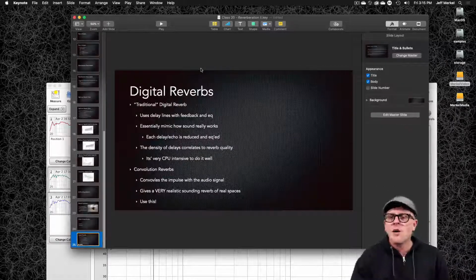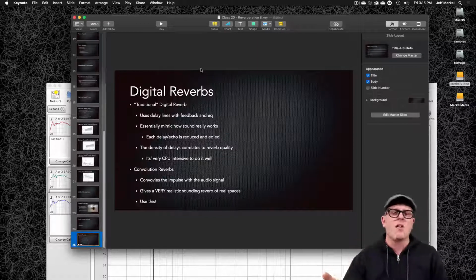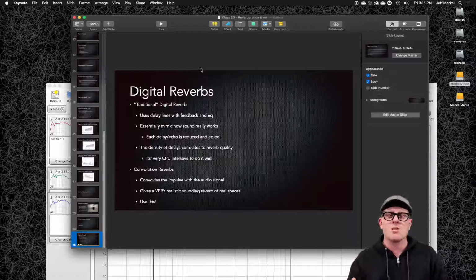And we're going to continue on. We're going to keep talking about reverb throughout the rest of the semester, because that's one of the main characteristics when you're talking about a room.